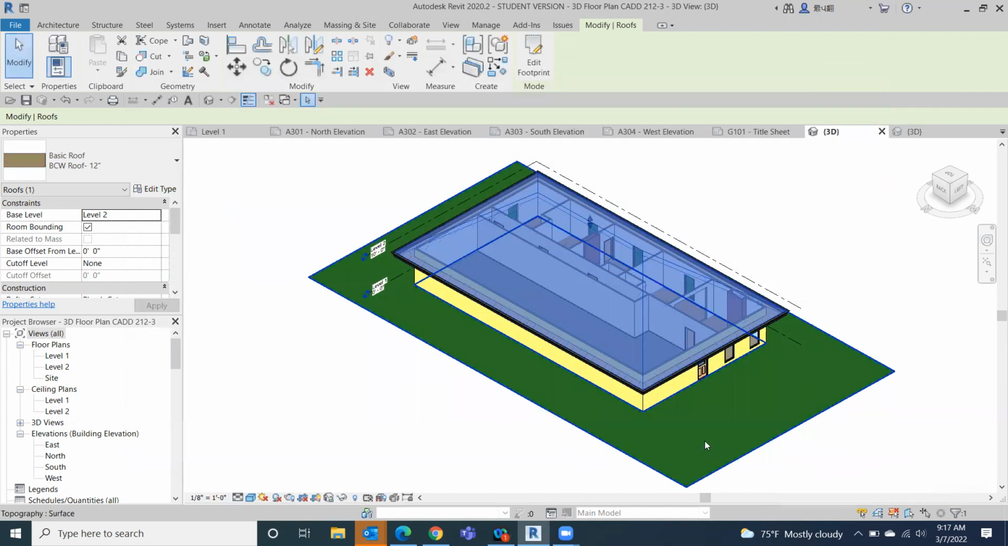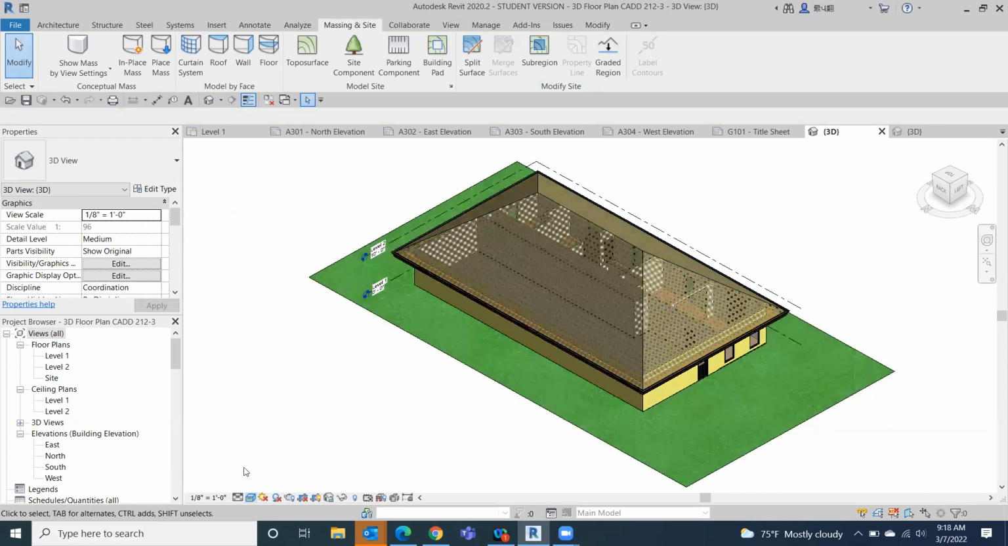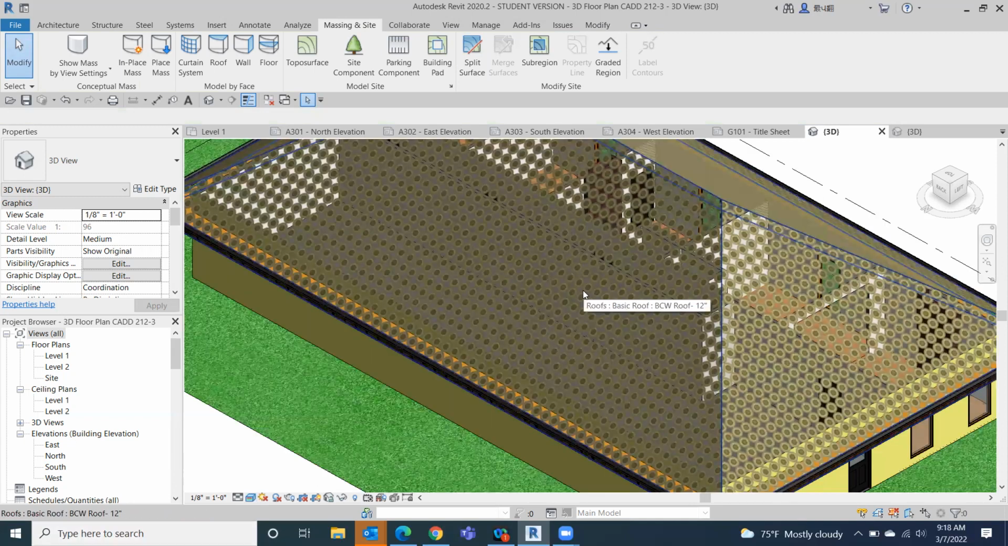And when we jump back out, this is what the consistent color appearance looks like. If we switch to realistic view, that's what our realistic view looks like. That hideous carpet pattern that's on there. But you get the point.